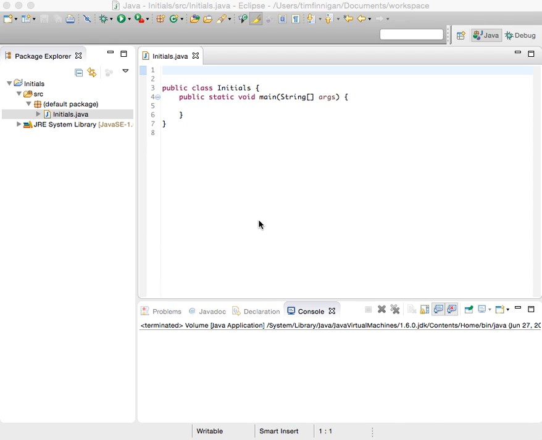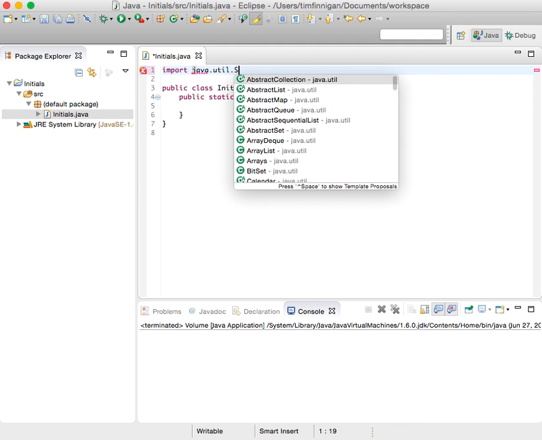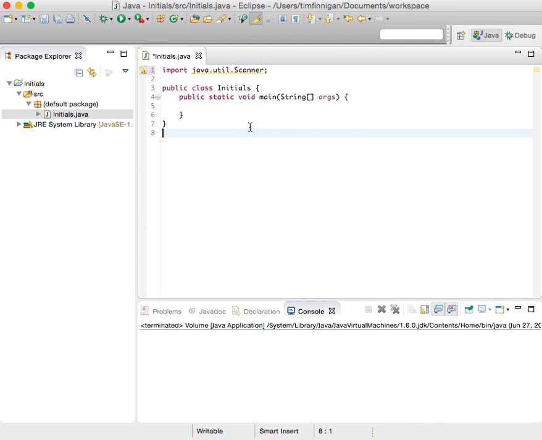Program returns your initials after you enter your name. So it's a simple but kind of fun program. We'll start by importing the scanner class, import java.util.Scanner. Okay, and I'll come down here, create an object in the class, Scanner in equals new Scanner(System.in).